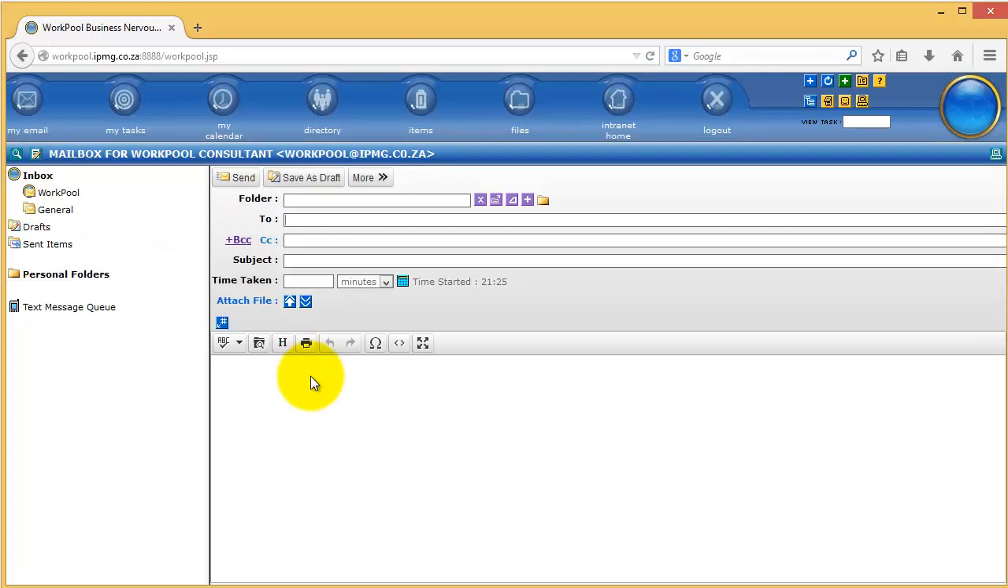There is, however, two disadvantages of sending an email through this screen. The first is that WorkPool requires every email to be filed against an electronic folder or a directory entry. When clicking on Compose New Message, the electronic folder is not yet populated and you will have to complete it yourself.